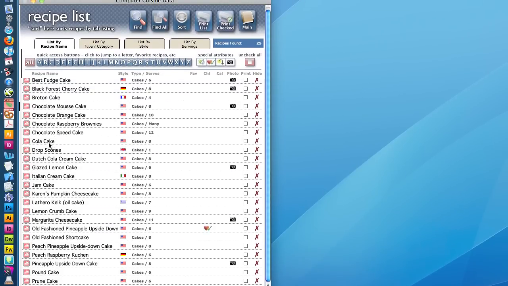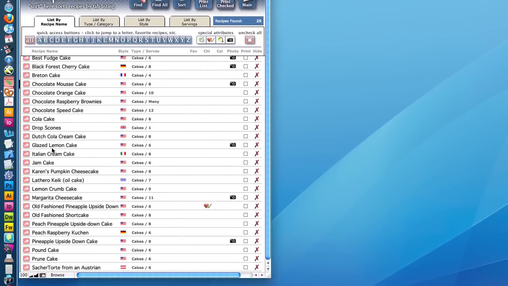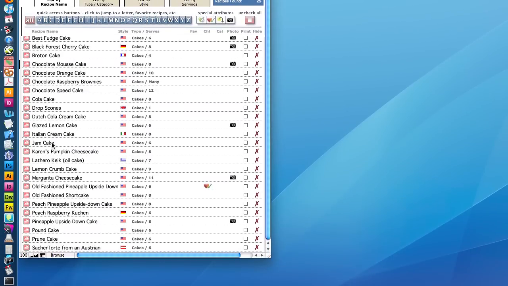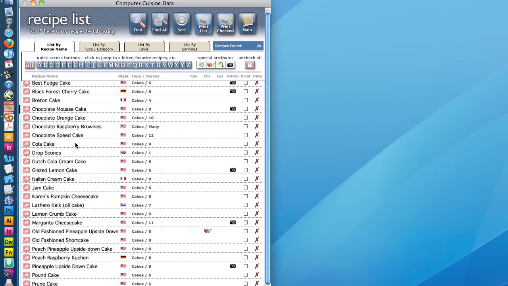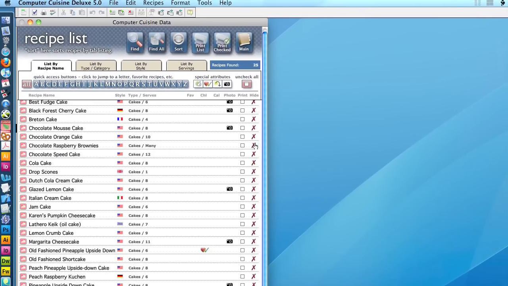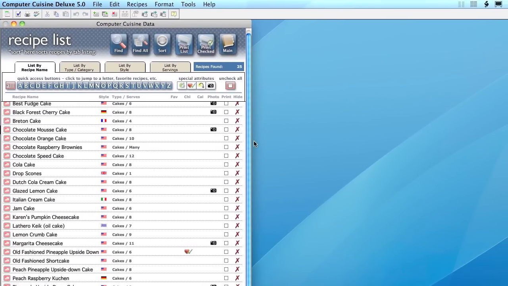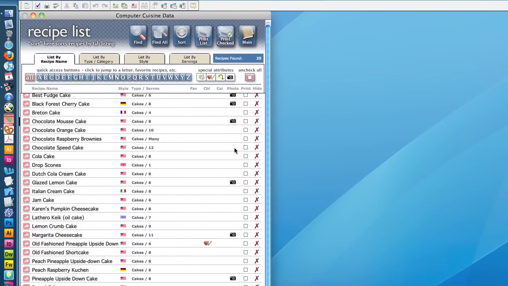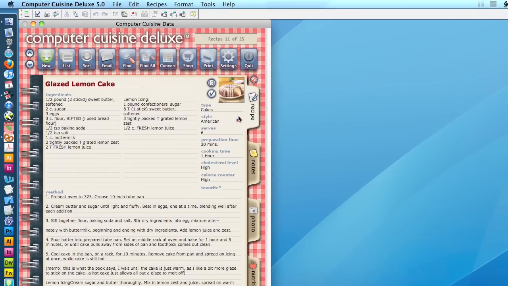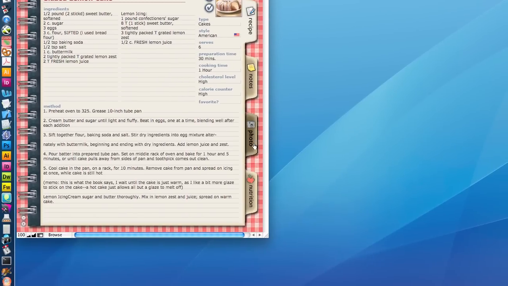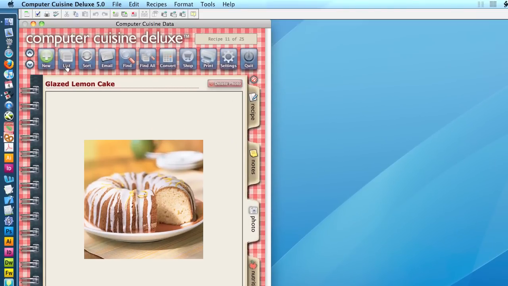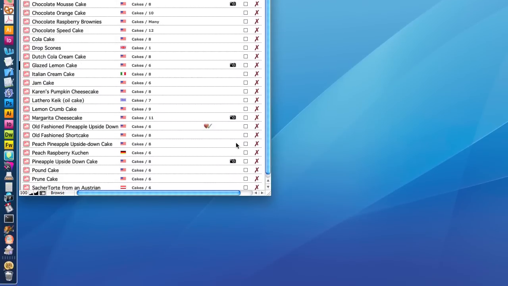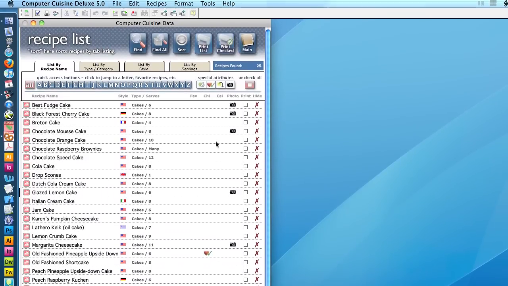I just want to show a customized list of recipes so that it's different from the 1001 that's normally included. So this is assuming you deleted the 1001 recipes that come with Computer Cuisine Deluxe, and these are just your recipes. You can also see in the list that some of them have photos. If you click on glazed lemon cake, it has a photo of glazed lemon cake. Recipes with photos are signified with the little camera icon that you see in the list. So there's a couple of recipes in here that also have photos.